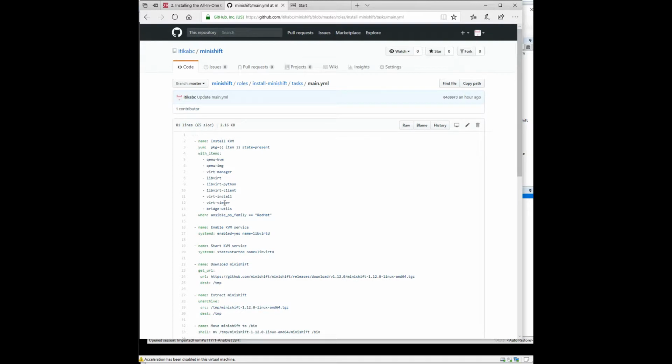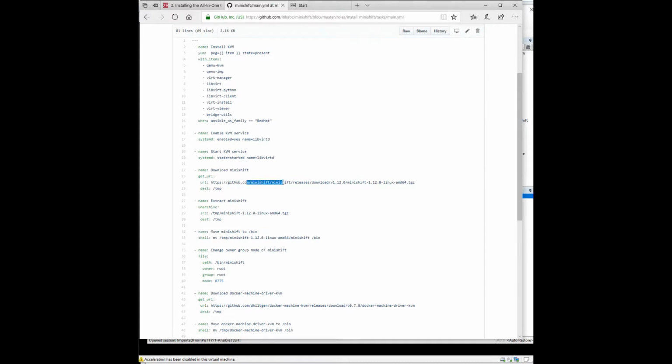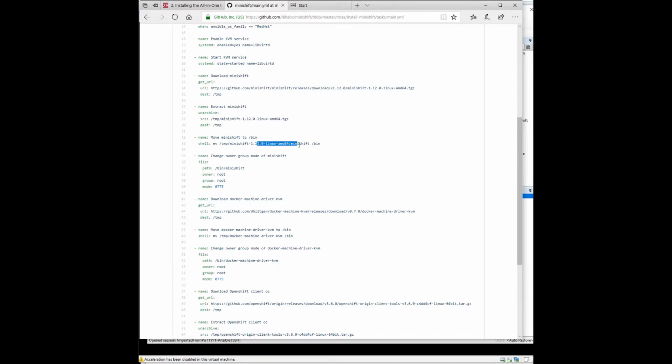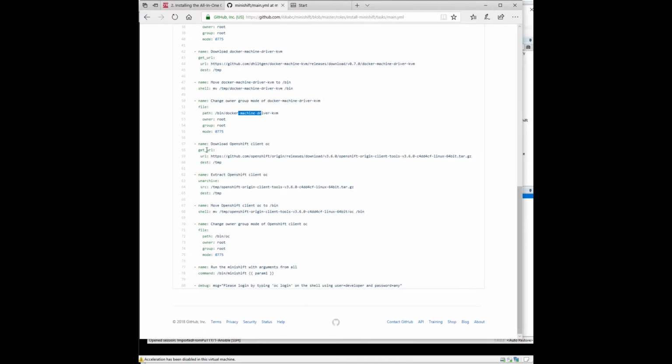So it's installing the KVM, enabling the service and starting it, downloading the Miniship, extracting it, putting it to the bin, downloading the KVM driver, putting it to the bin, changing the ownership and executable, downloading the OC, the OpenShift client, and extracting, moving to the bin, and what else. And then executing the Miniship with the changes on the parameters that it needs for CPU, and so on. And I just have some instruction that if you don't see the login, you should type oc login.